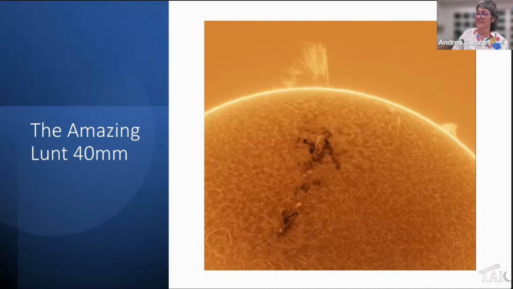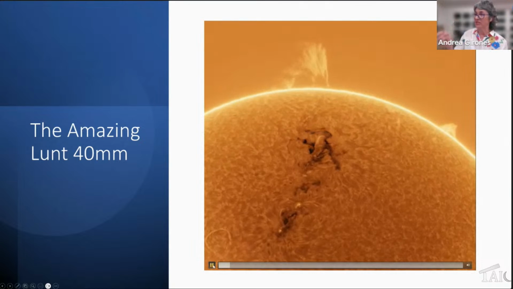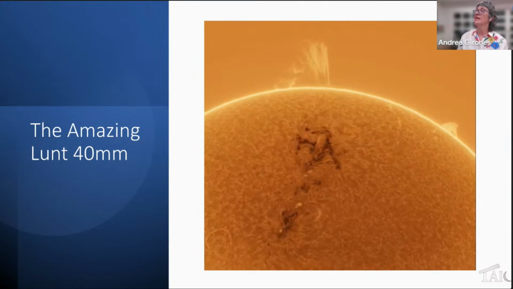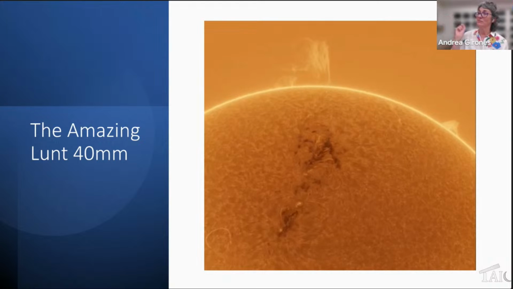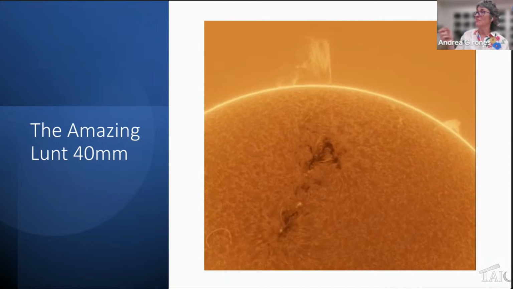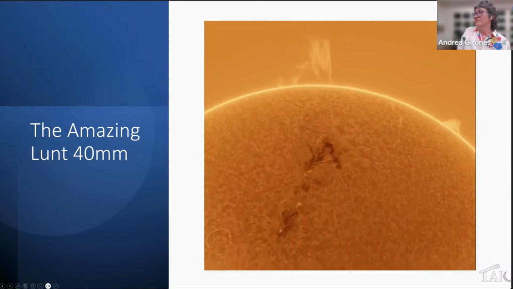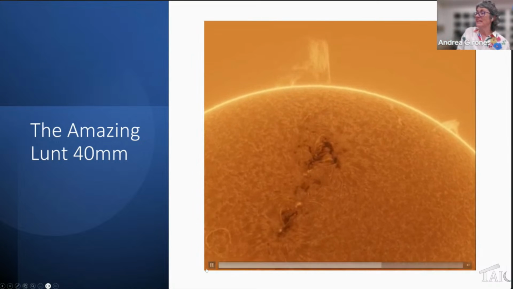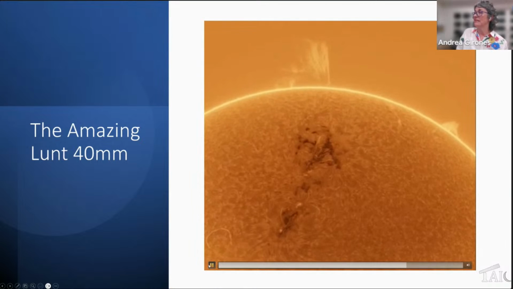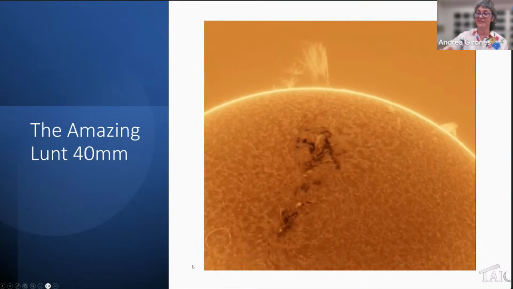This image was processed inverted. So when you see some black areas, those are actually little flaring areas. And the LUNT also has very nice prominence detail, something that's a little trickier with the Quark, and we'll get to that. But I'm pretty happy getting these kind of images with that little telescope and my little planetary camera.